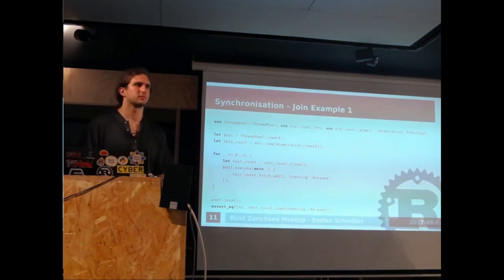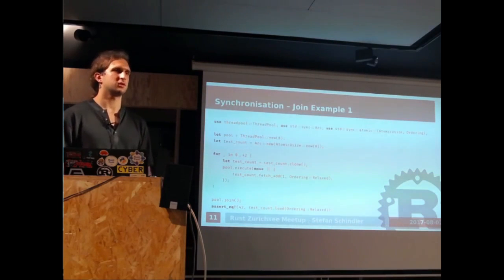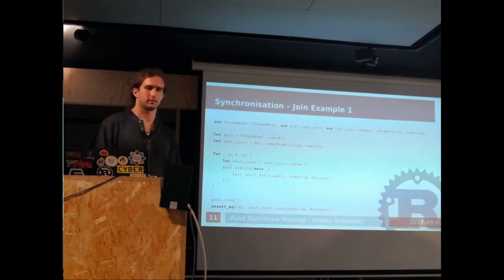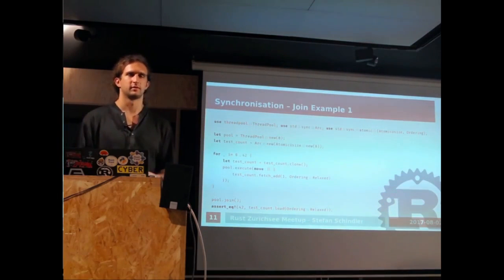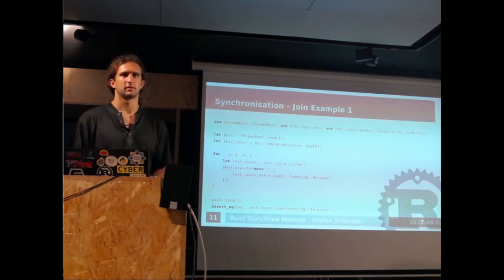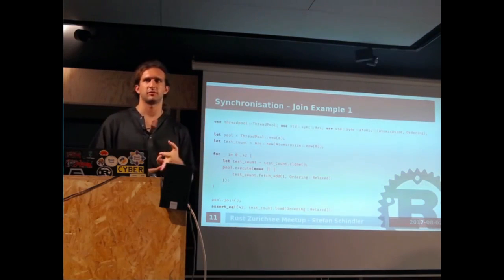Will they use the Threadpool? Like, can you do this several times? Yes, you can join multiple times. So join basically just means the thread pool is currently empty? Yes. No more jobs in the queue, no more jobs running.